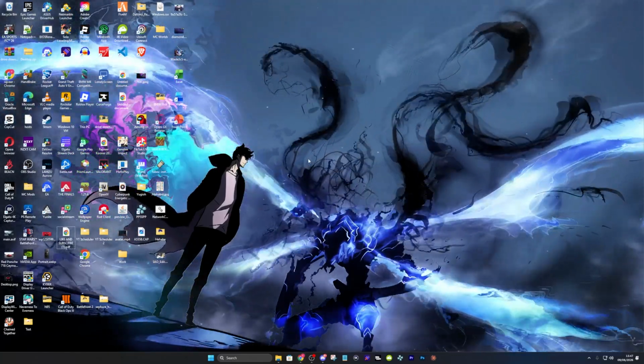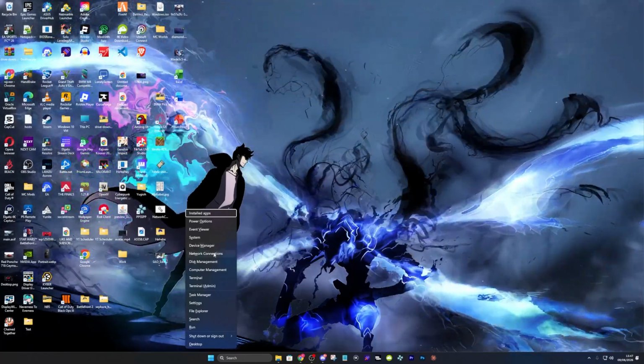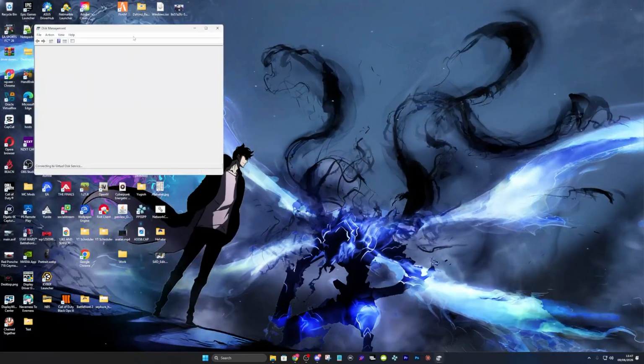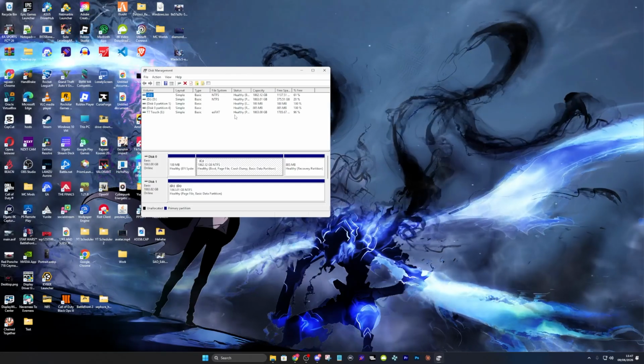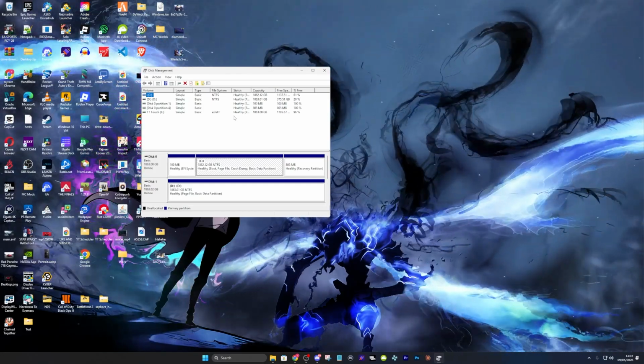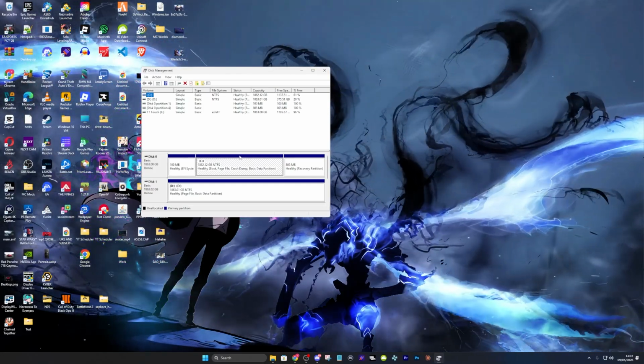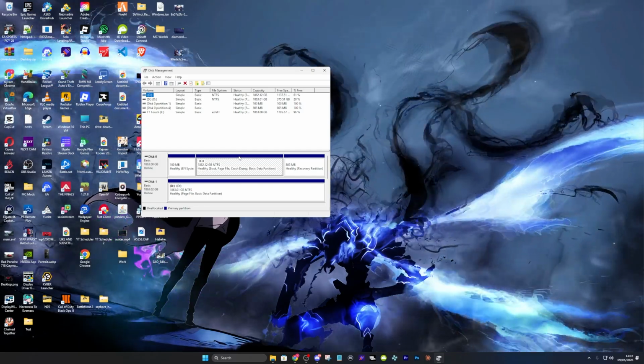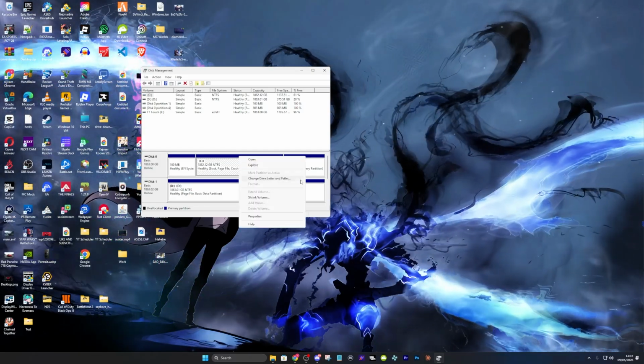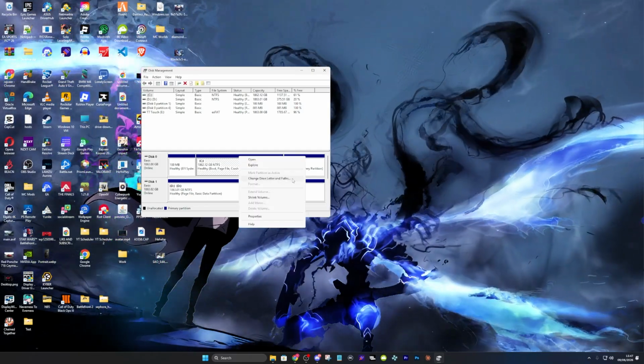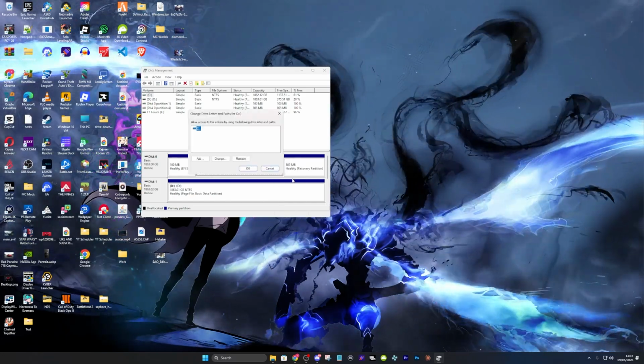Press your Windows key and X to open up your settings and then go over to Disk Management, which is going to look something like this. Now look at the lower half of the window to find your removable drive layout block. And then what you want to go ahead and do is right click on the SD card partition and you're going to see Change Drive Letter and Paths. Go ahead and click on that.